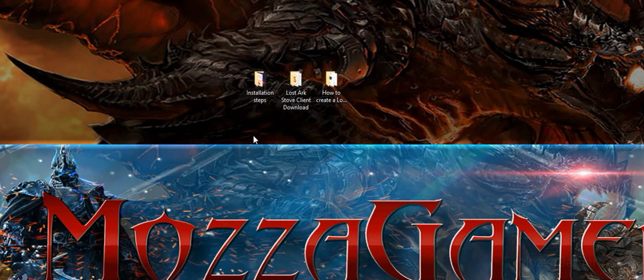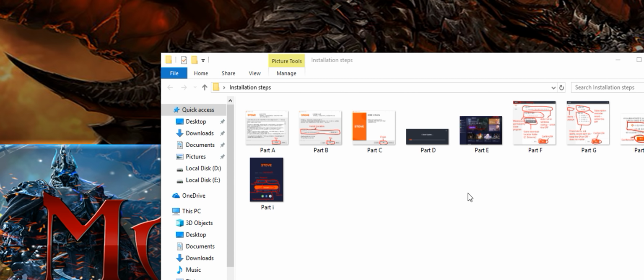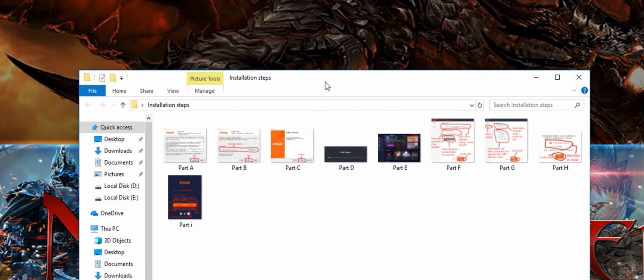Alright, so now here are the installation steps I've translated in pictures. It's a bit unprofessional, I would say, but it's all right. I just did it very quickly, guys. Literally, it just took me 1 minute to do.